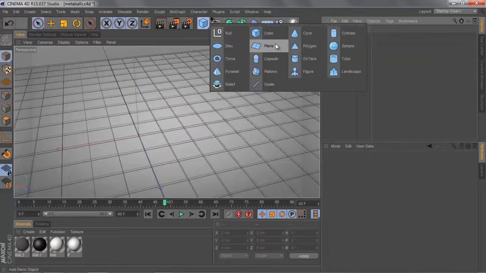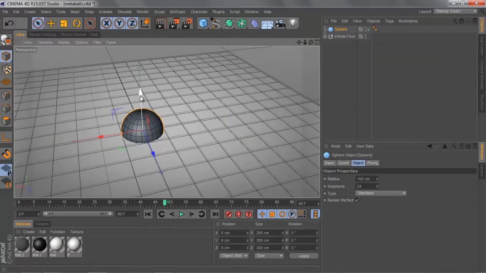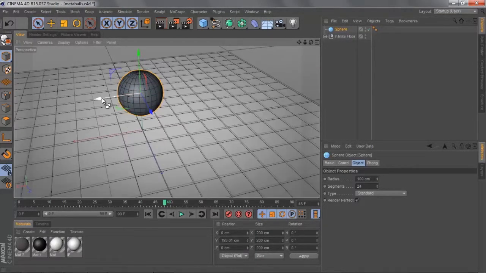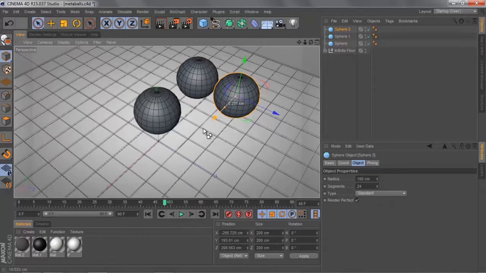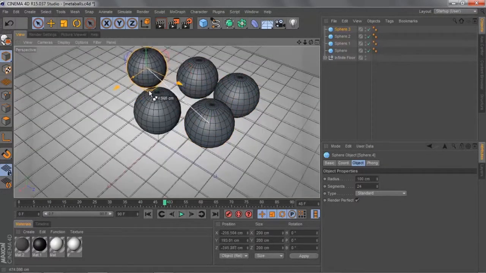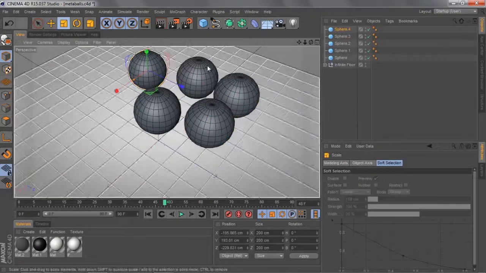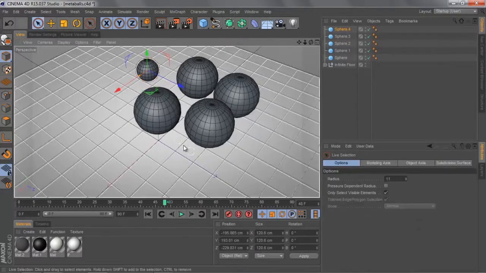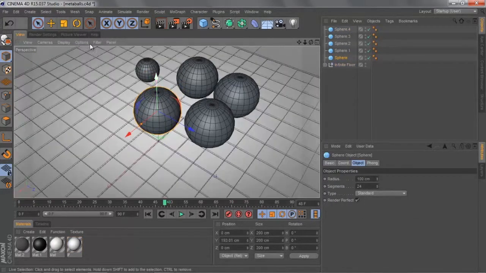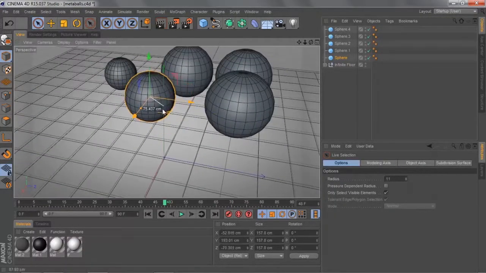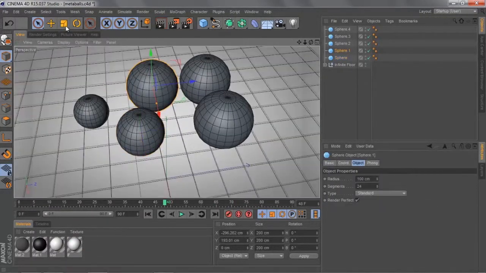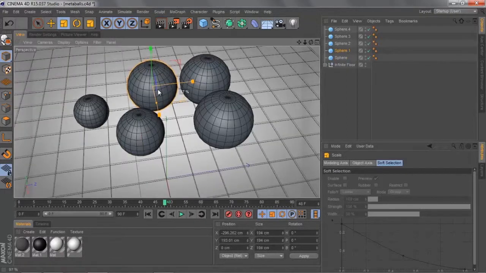Okay, what we're going to do is grab some spheres and duplicate them by holding Control and then dragging out from one of these axes lines. Do that again, again, and again. Now we're going to change the scale of these just to vary things up a bit. Also makes it more fun. Makes it easier to see what's happening inside the metaball. You can tell the different objects.